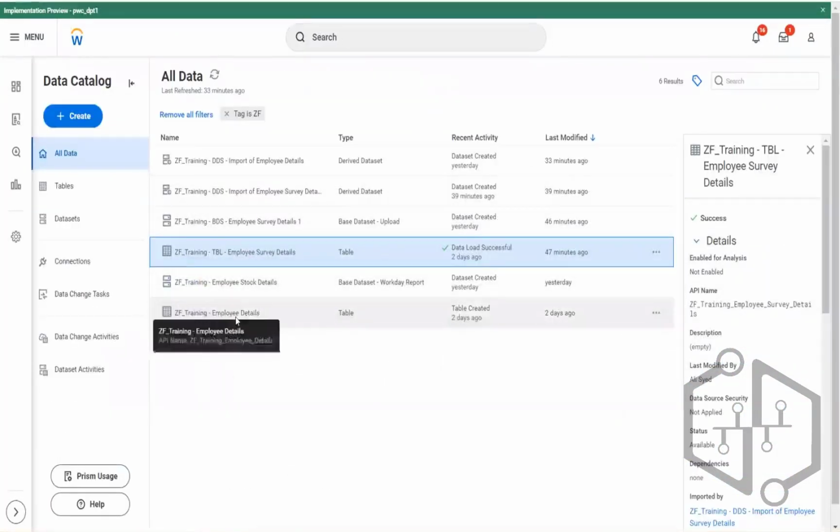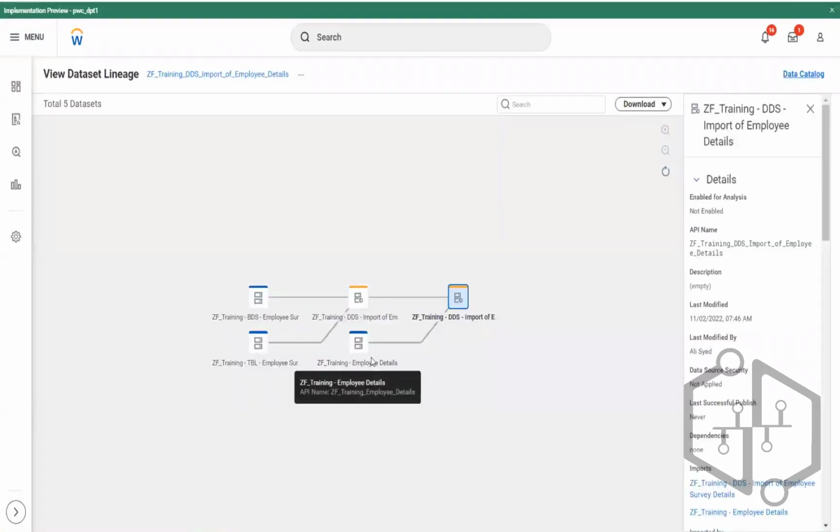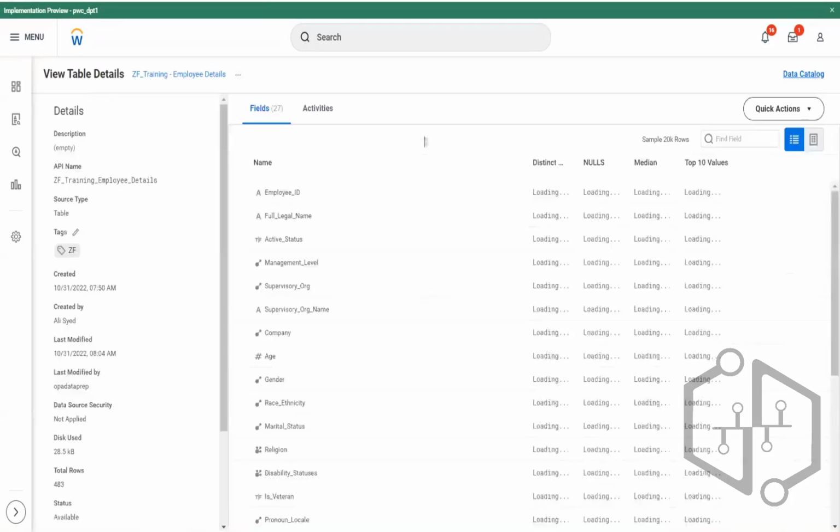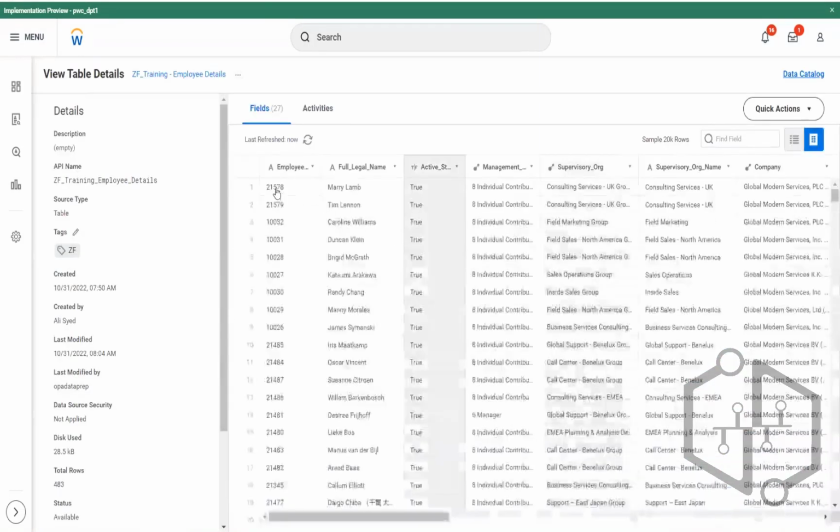Where is that? Yeah, this one. So this is that table wherein I ran my custom report and imported employee details into this table. But when I ran that report, I think I only ran it for year 2020 or something. So it only has 21578 and so on.